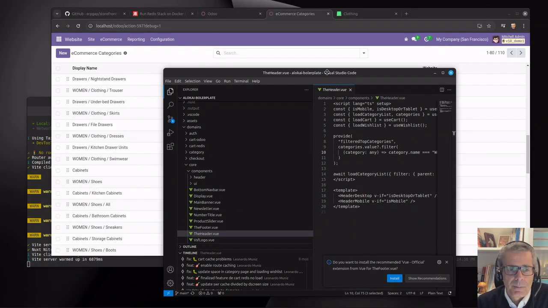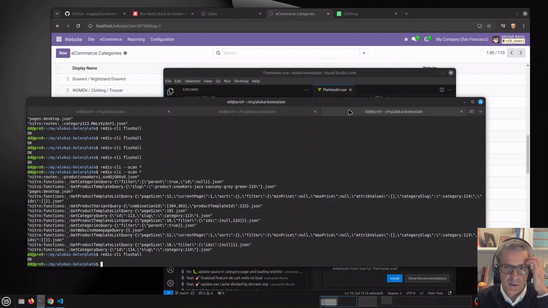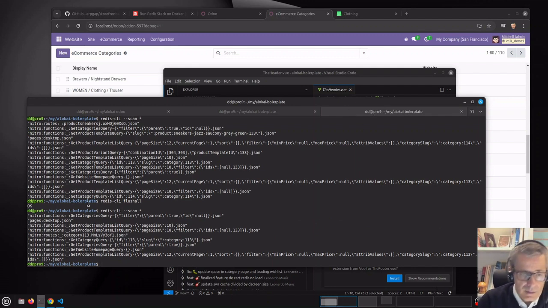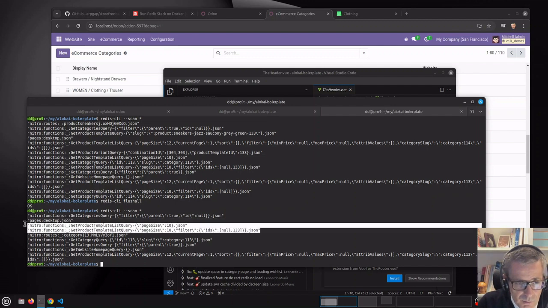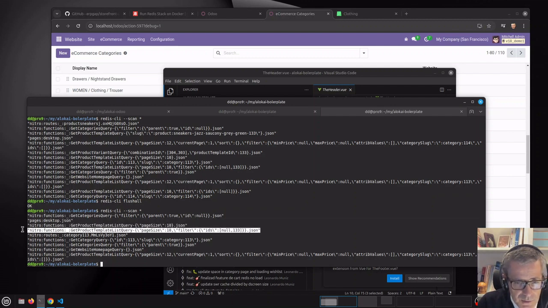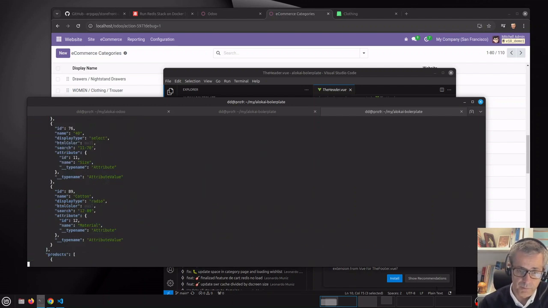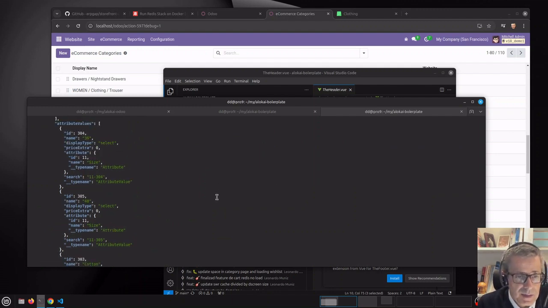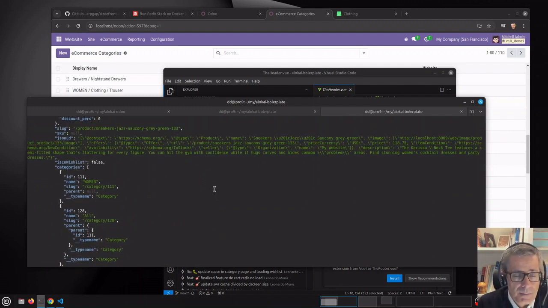But anyway, I think the goal is accomplished. So don't forget to flush Redis every time you make a change. You can get any of these queries, or any JSON that is stored here, using redis-cli get, then this, and then pipe into jq, and you'll see what is happening there.